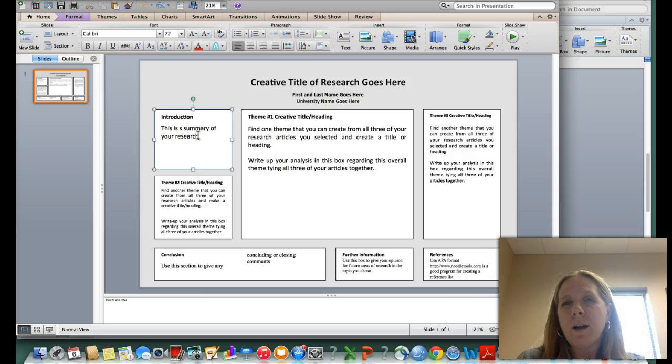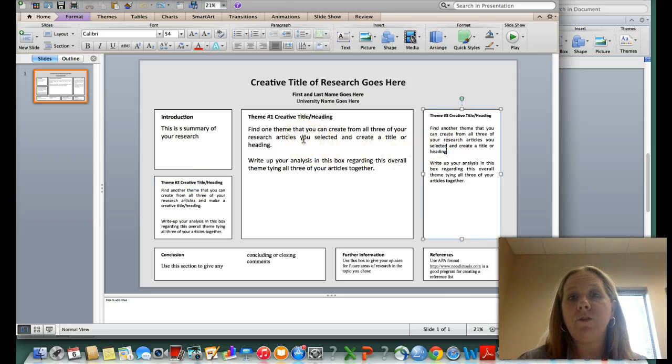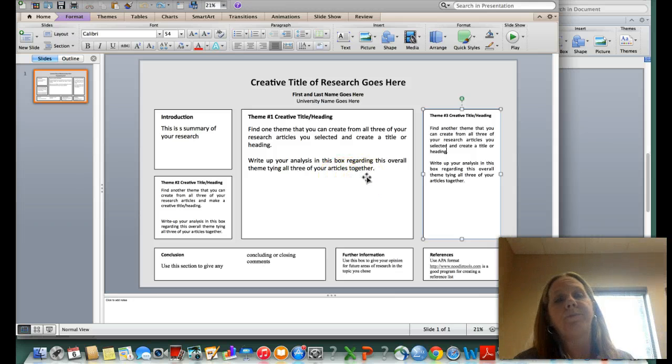Your introduction box is an introduction or a summary of your research. It introduces your research. You have theme 1 box, theme 2, theme 3. So these will be your hardest boxes to create. For theme 1, you want to find one theme you can create from all 3 of your research articles you selected and create a title or heading. Write up your analysis in this box regarding this overall theme, tying all 3 of your articles together.